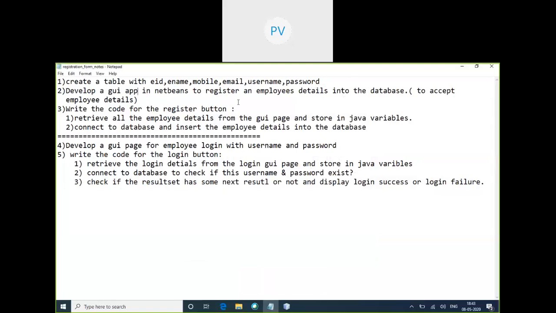So we want to develop a GUI page where employees can do registration for a company purpose. We want to develop a registration form and later a simple login page. Two things. But we want to do this all inside NetBeans because it's easy. Manually writing in Notepad will take a lot of time, so we would prefer to write it in NetBeans with its drag and drop system.